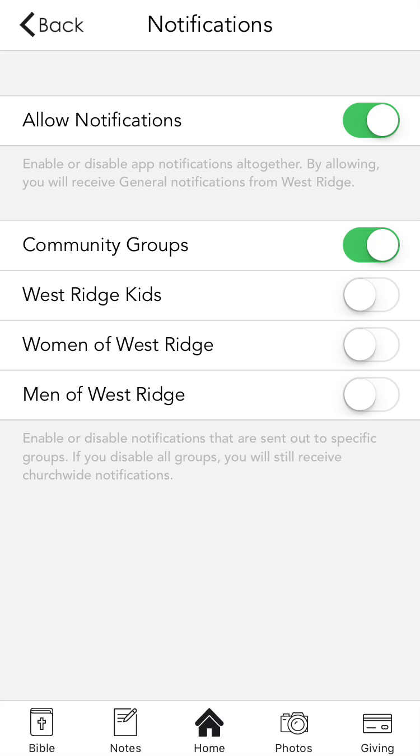And also, when you download the app for the first time, make sure that you allow notifications. But if you don't do that, you can also come here, toggle it on. It'll take you right to where you need to go to turn that on.